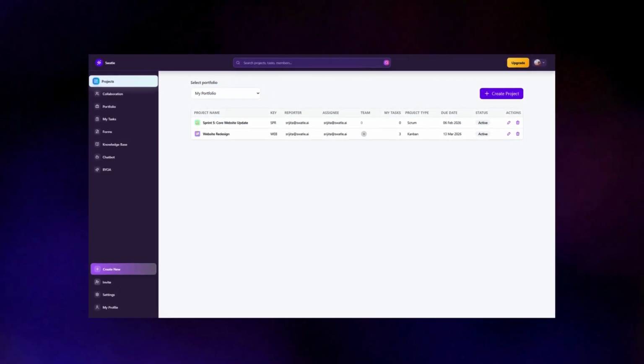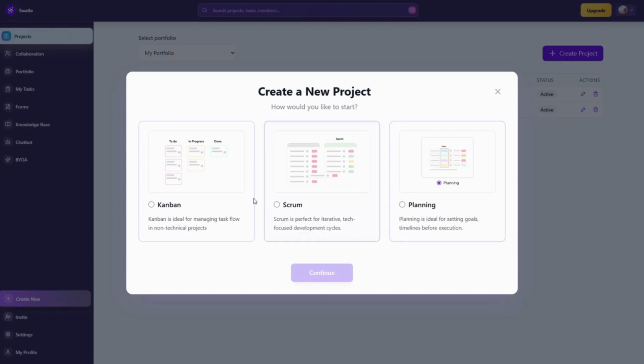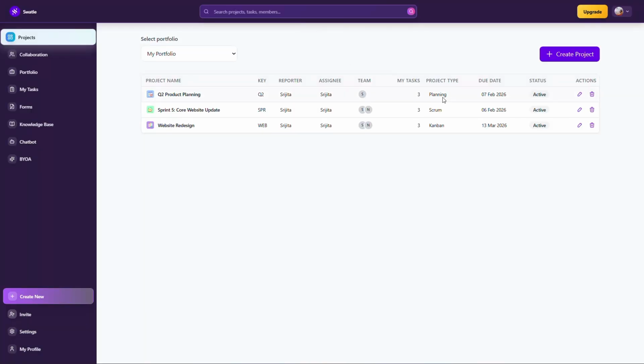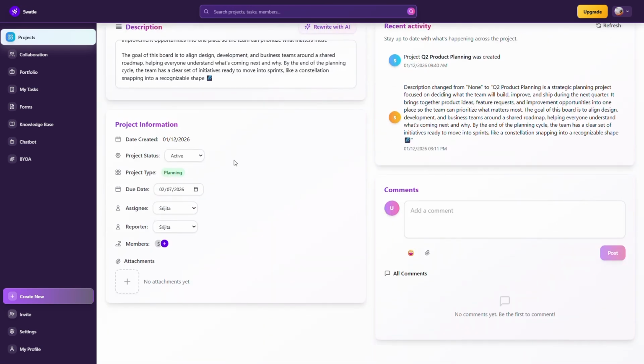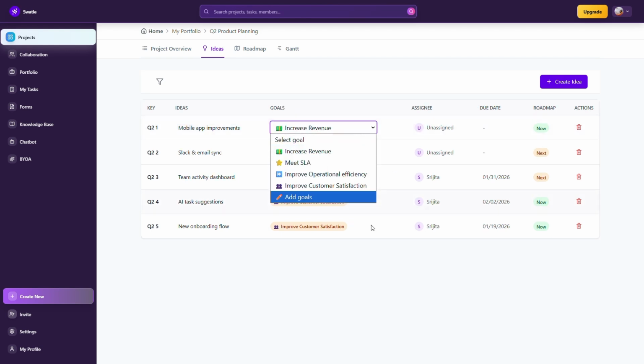It combines project management, collaboration, AI, support, knowledge, and data collection into a single connected platform, so your team can move faster with clarity. At the heart of Swatle is project management built for both planning and execution. You can start with high-level project planning, mapping out goals, timelines, and milestones, and then break them down into actionable work.